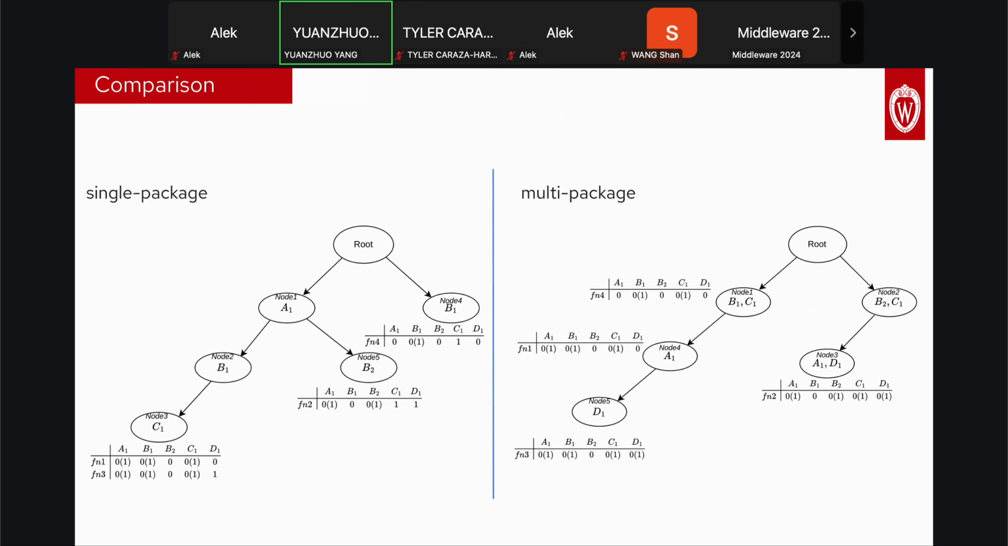So now we can compare these 2 strategies. The left tree is generated by the single package per node restriction, and the right side is generated with multi-package optimization. Both trees have 6 nodes. However, in the left side, D1 required by function 3, C1, D1 required by function 2, and C1 required by function 4 are not satisfied. On the contrary, all required packages are satisfied by the right tree, which makes it a better strategy.